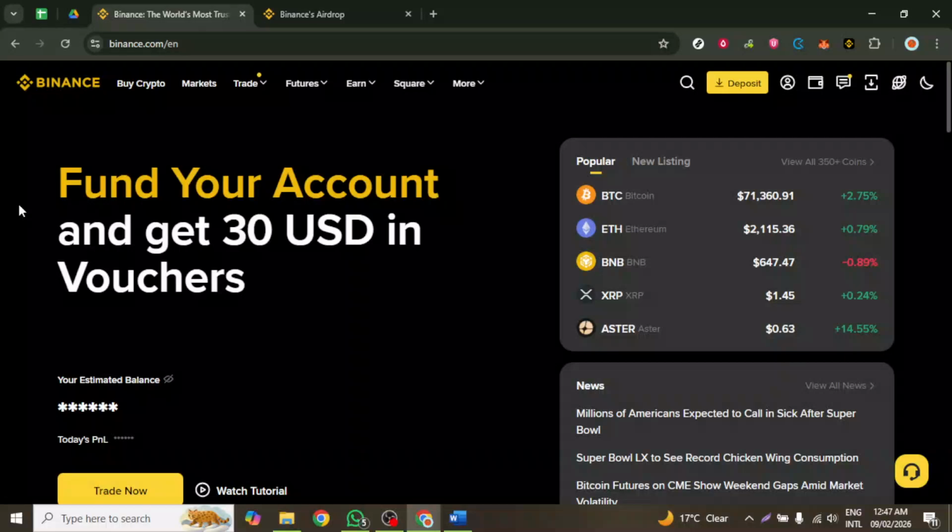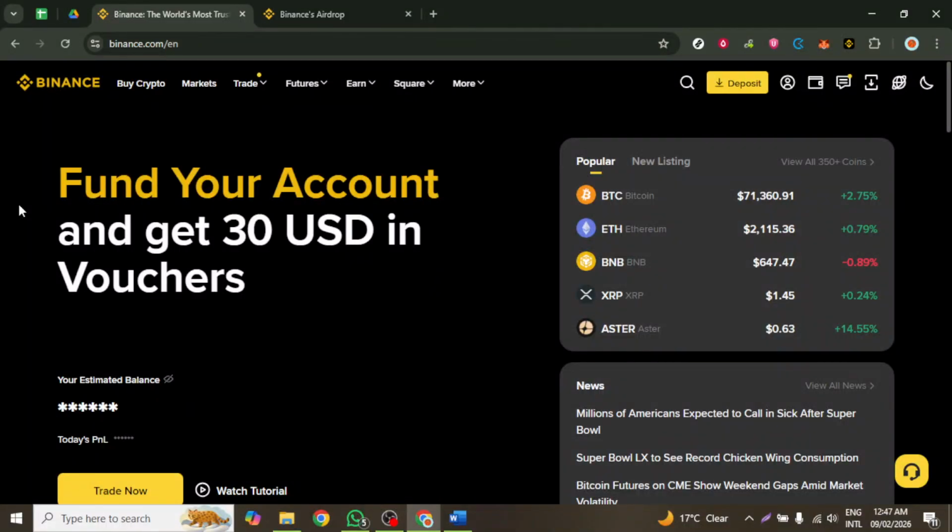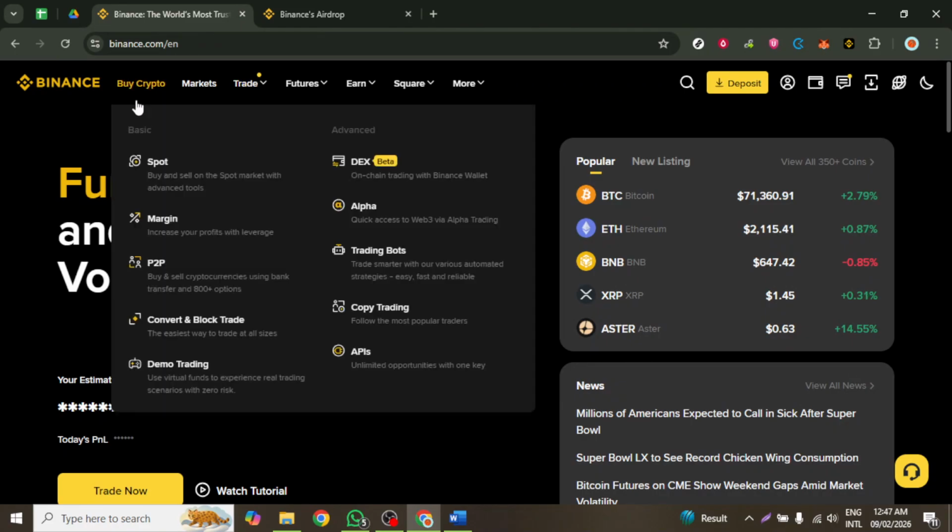In this video, you'll learn how to get free cryptocurrency through airdrops on Binance. This guide will take you through the steps needed to participate in these campaigns and maximize your rewards. Begin by navigating to the Binance website.